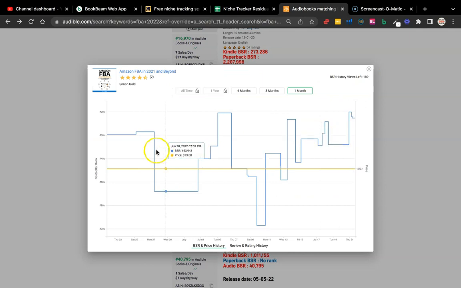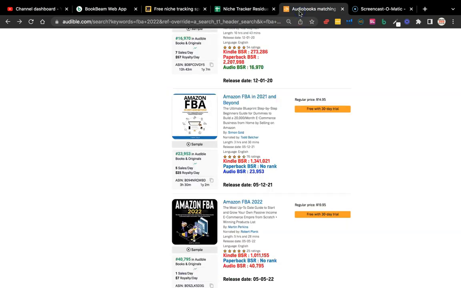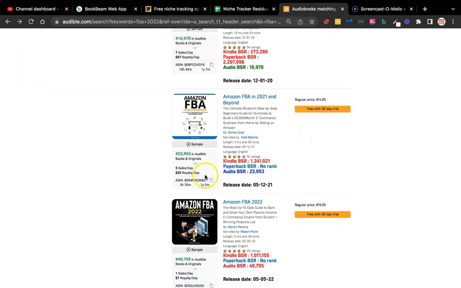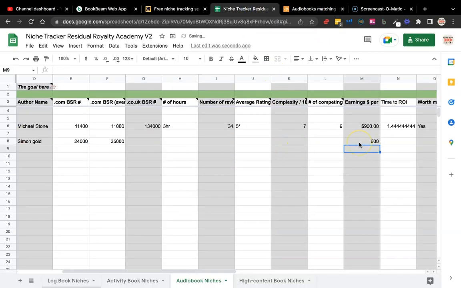So you can see the average rank of this one is probably somewhere a little bit lower, probably more like 35,000. So again, this one was FBA 2022 by Simon Gold. The BSR of this one currently is 24,000, and the average is something like 35,000, which gives it an income per day of probably around $20 a day. So let's say $600 per month. So you can fill that in right there. We can add the $ sign, and you can see how this works.